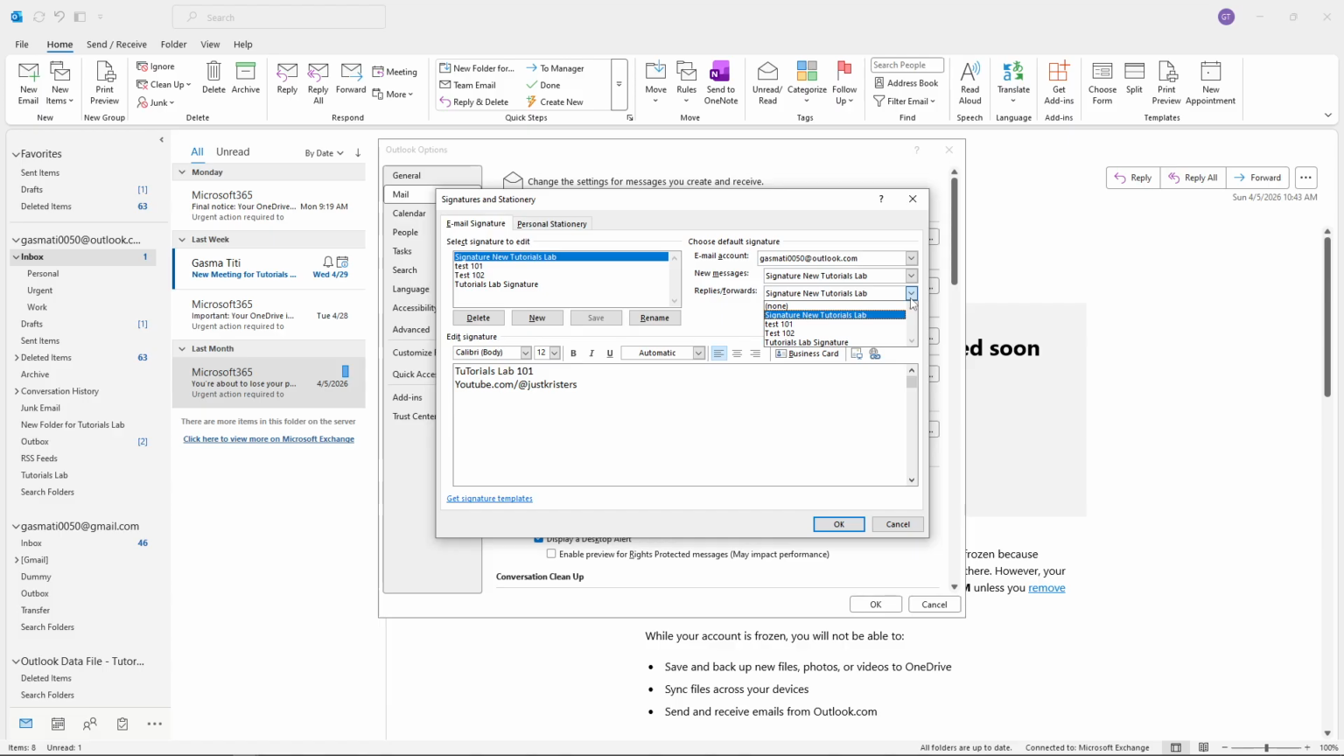Here you'll see a list of all the signatures you've previously created in Outlook. Select the signature you wish to assign for your replies and forwards. This ensures that whenever you hit reply or forward on any email, your chosen signature will automatically populate at the bottom of your message. Once you've made your selection, click OK to save your changes.